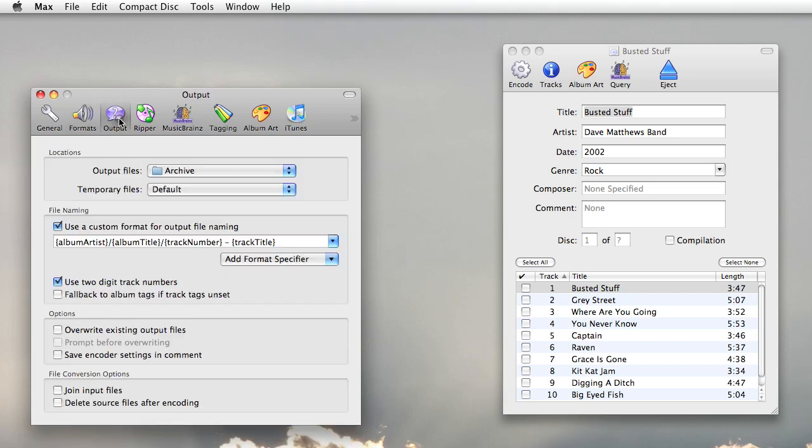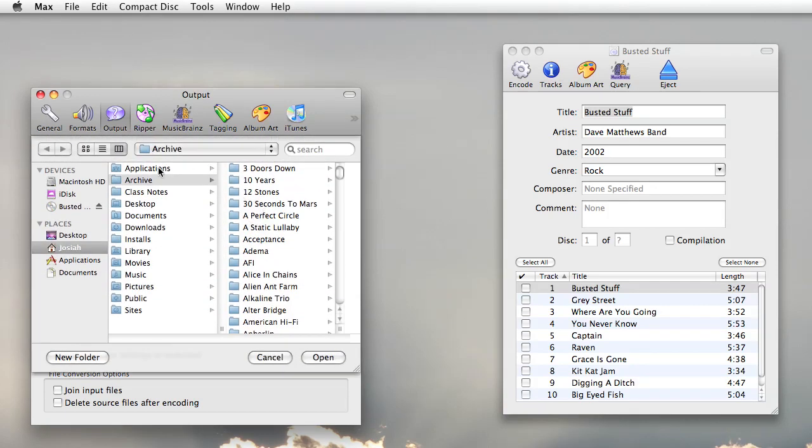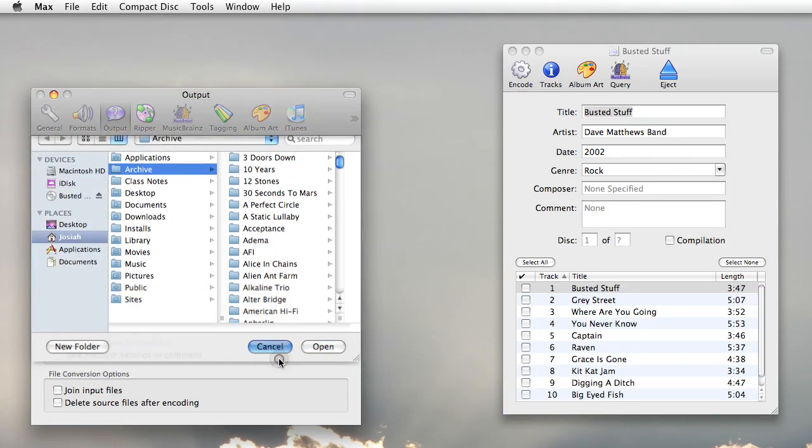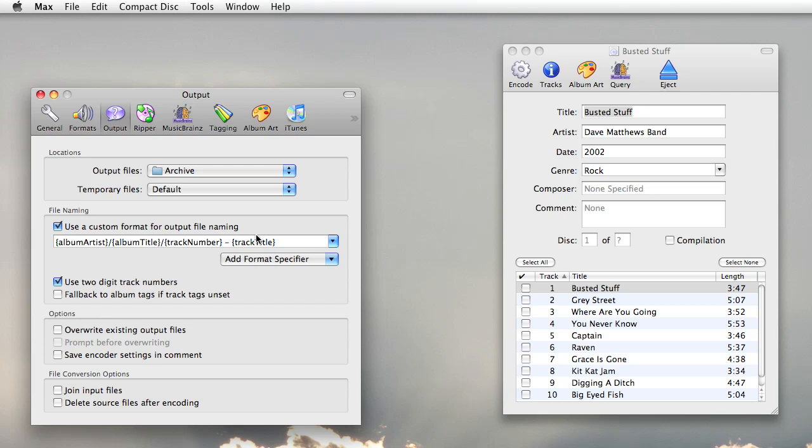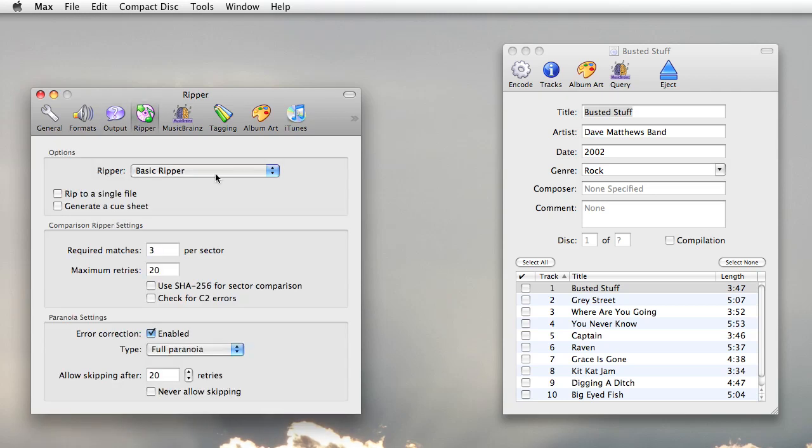Next we're going to go to the Output tab. Now I have it set so that it'll automatically send the files to my archive folder that I've created over here. So we'll just stick with that. This is a good naming scheme for our needs, and the rest of these options really aren't all that important. Next, under the ripping section, I'm basically just going to explain to you what each of these options are. Now I have it set up just as a basic ripper.